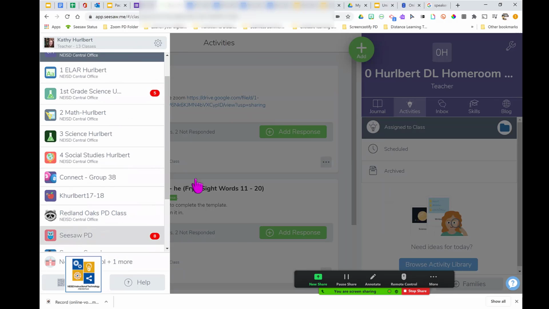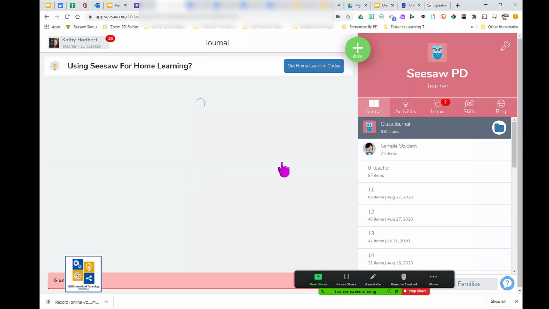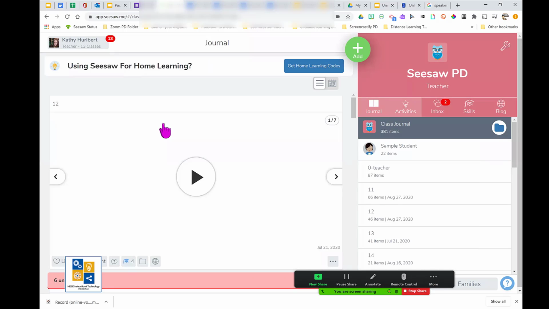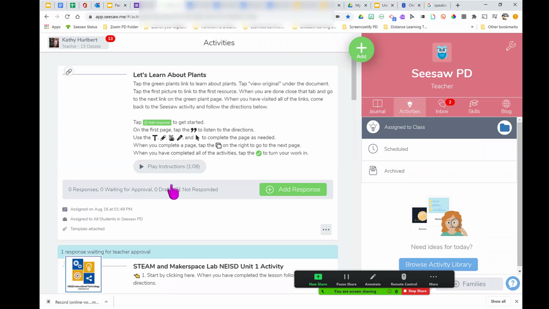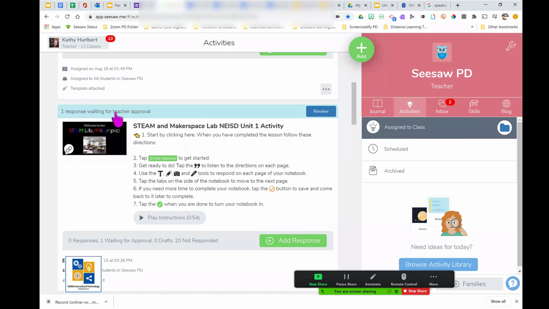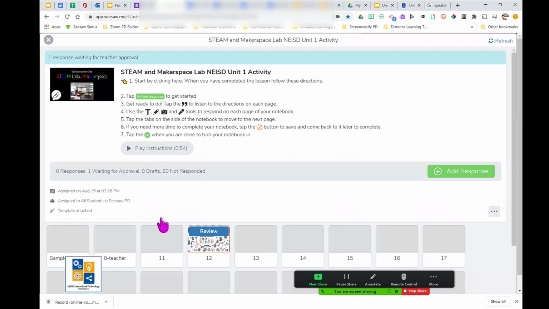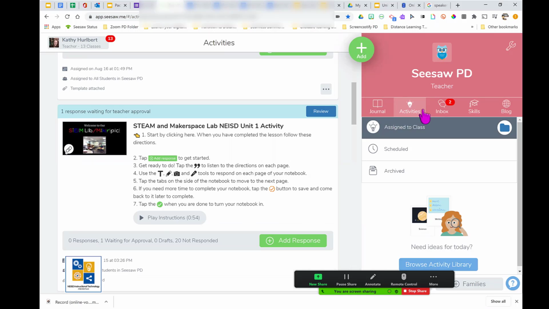So just hop into my class just to show you something. On my activity page, I, as the teacher as well, am going to see if I have kids that have completed things. So on my activity page, I can actually go in and review student work there as well. So the activity page is where things are posted for students to do.